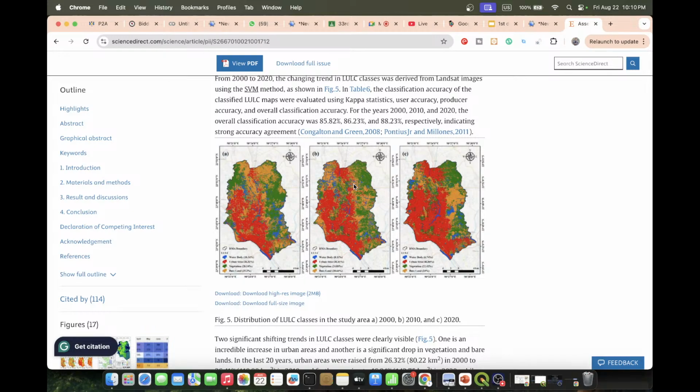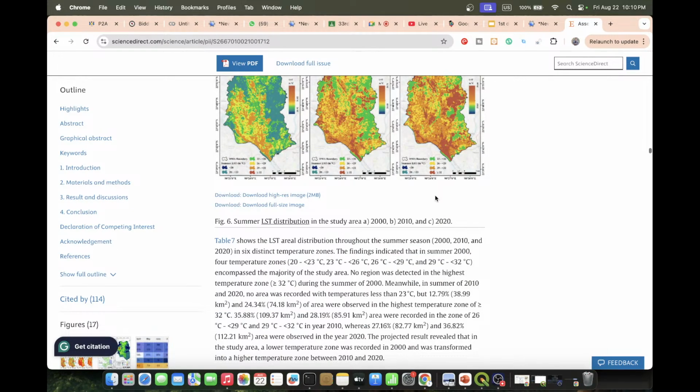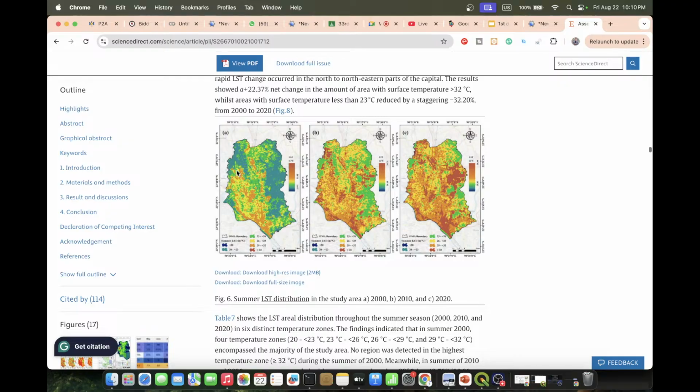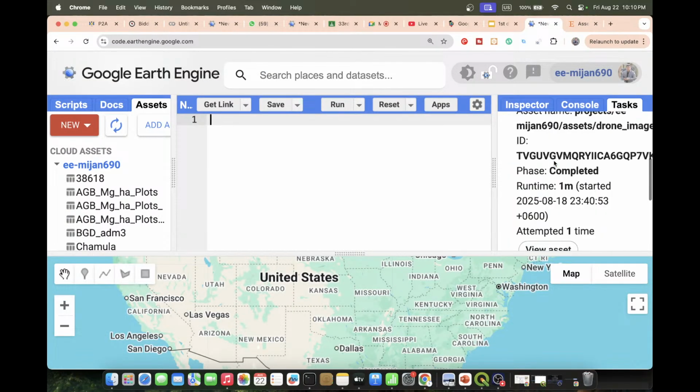Data from Google Earth Engine. Then you can easily get the idea, or this type of map you can see. Basically, this we can easily export.